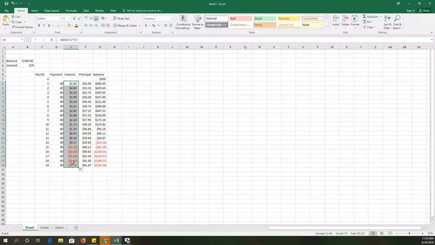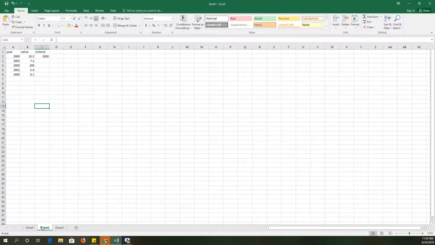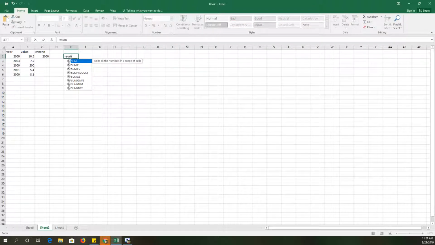Okay. Next thing we're going to do is go over what's considered a logical formula. Excel is obviously smart enough to figure out to only run a function if it meets certain criteria. So just as an example, I'm going to go over here and type equals. I want to figure out the sum of something only if it meets a requirement, so it's actually going to be SUMIF. I'm going to double click that.